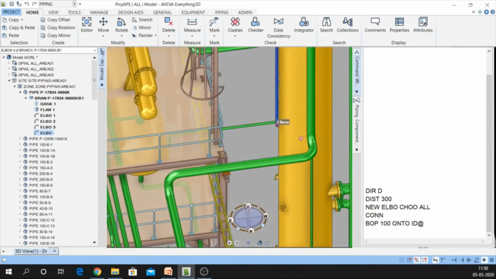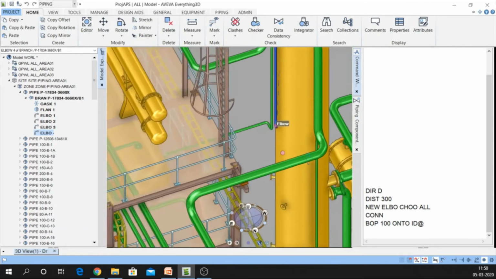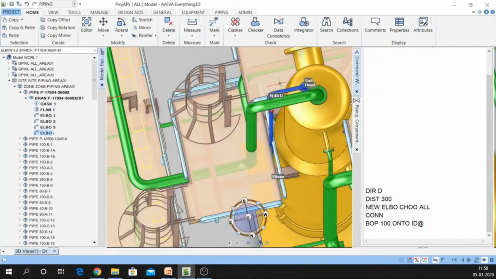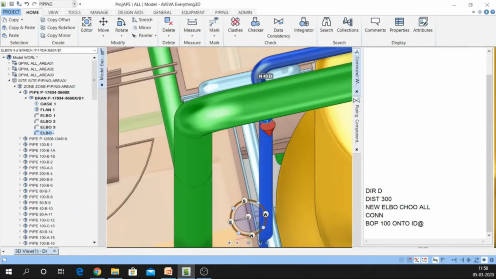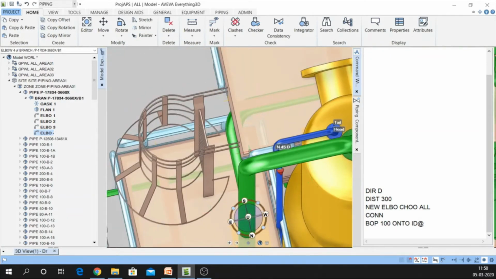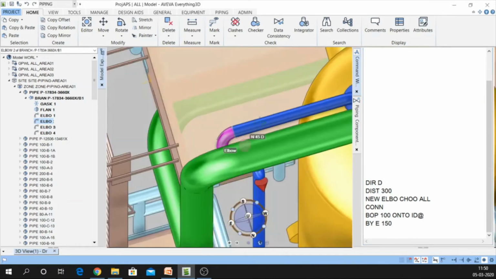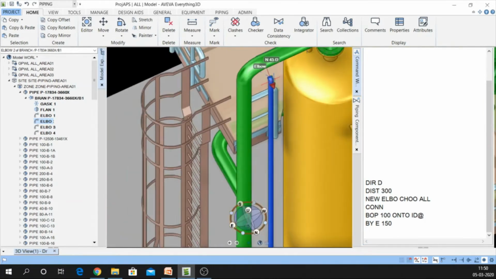Okay. Now again I need, if I want to move this, now we see that there is a clash. So now what we will do, we will move this elbow towards east, a little bit, by east 150. Now as we move this elbow, we have to locate this elbow again.